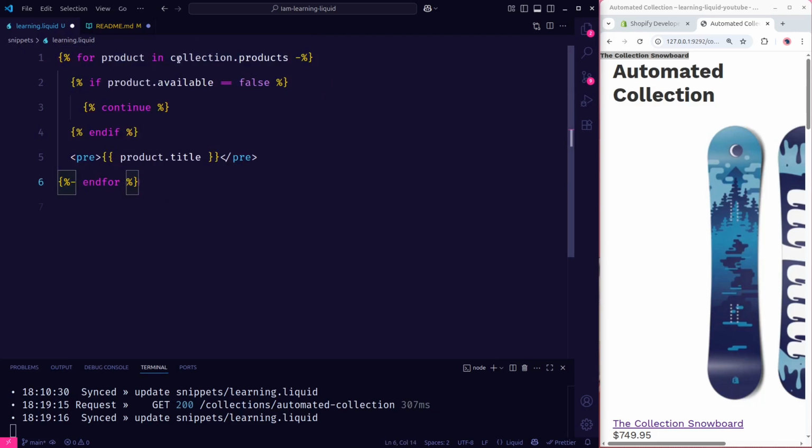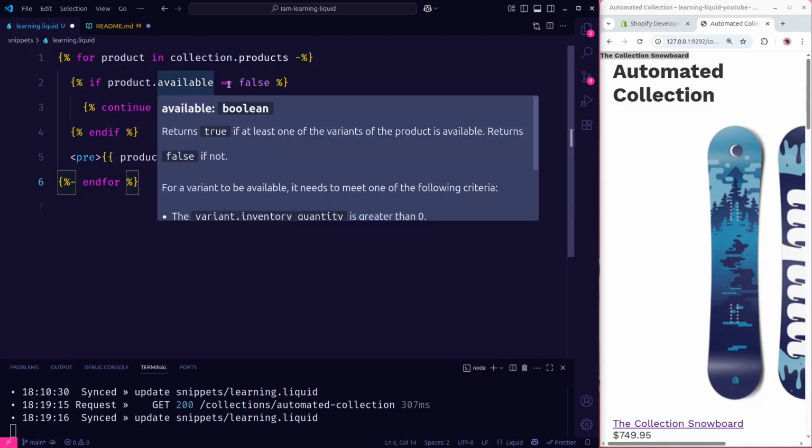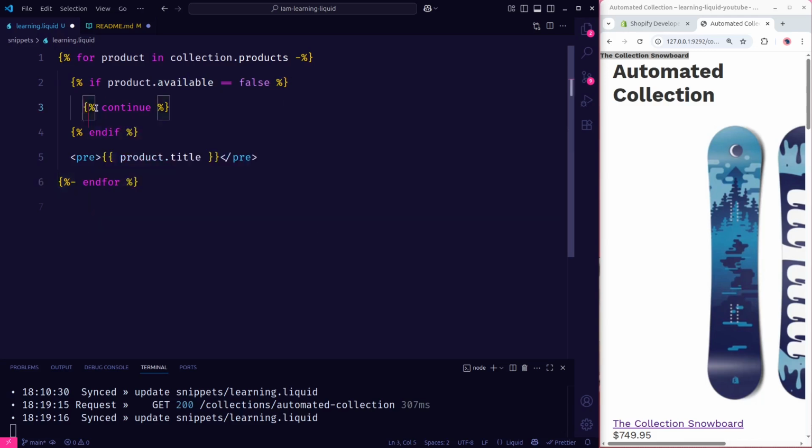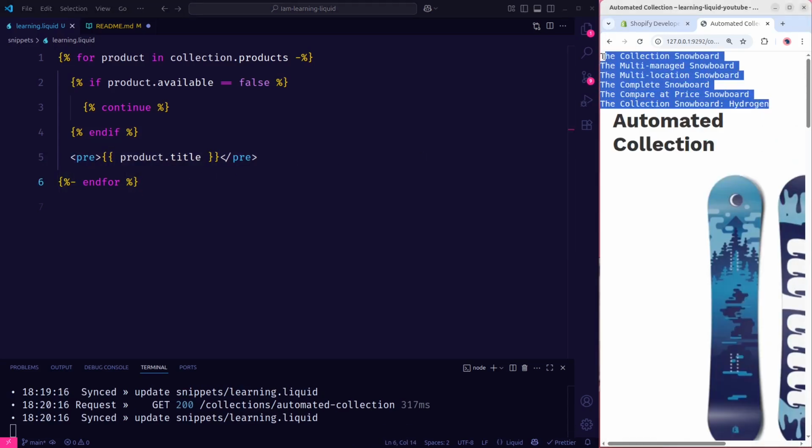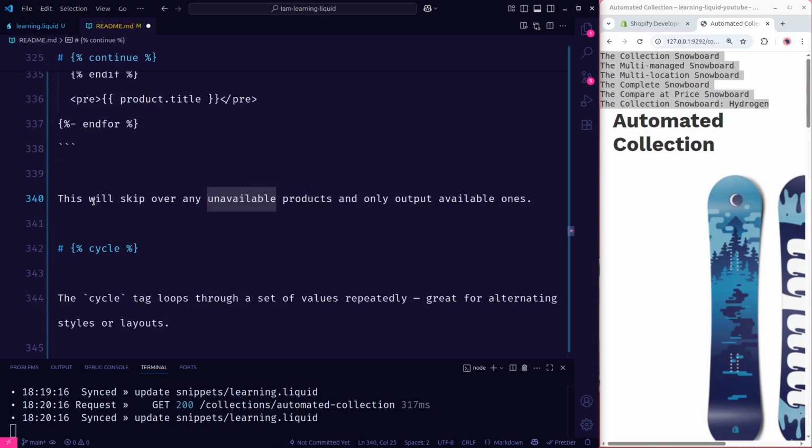So here we say for collection.product. So if product.available is false, then continue. All right, and then output the product.title. So if I save it, it's going to print every product.title. This will skip any unavailable product and only output available ones.